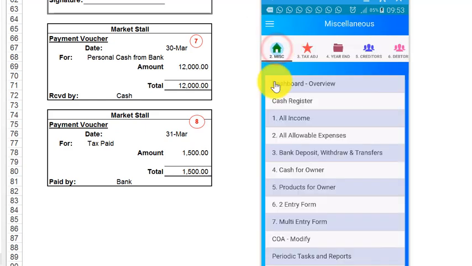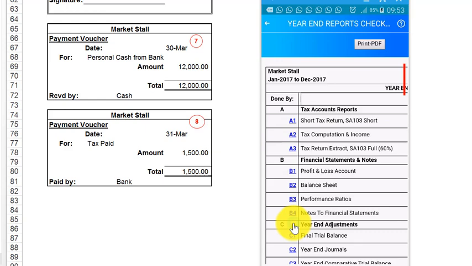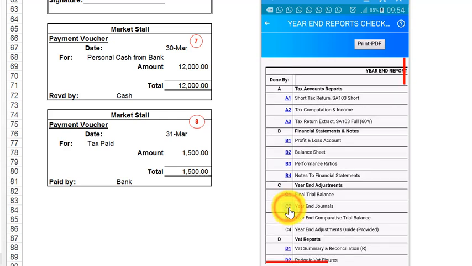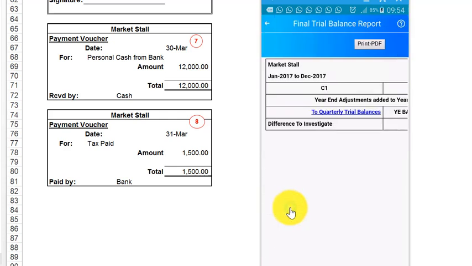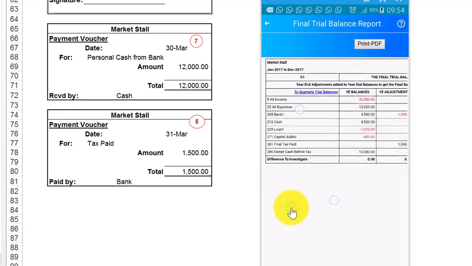Now let's come back to miscellaneous here and look at the big reports checklist for a VAT registered business. We are going to scroll down, and each of these blue underlined items is a button to a report. For example, if you want to go to the final year-end trial balance, you click C. That's report C1, and that should be generated here.